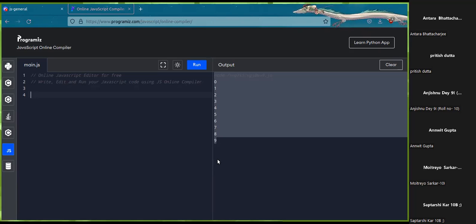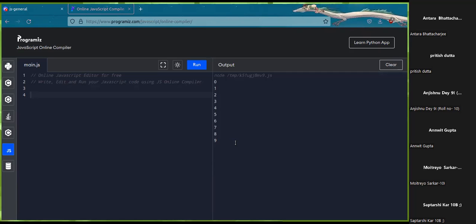No, in case of do while, it will execute once before checking the condition. The loop will execute once before it checks.